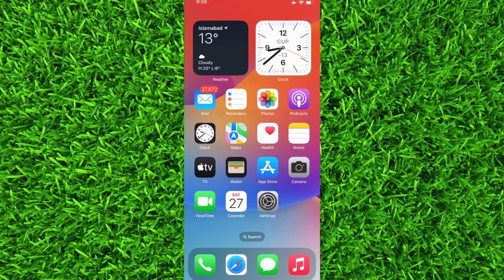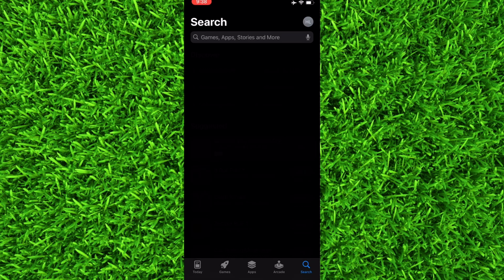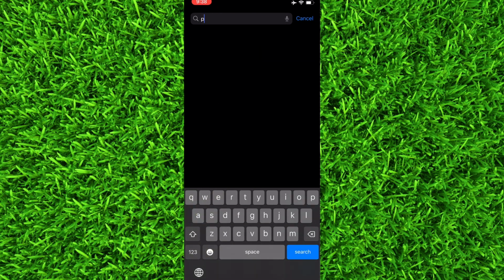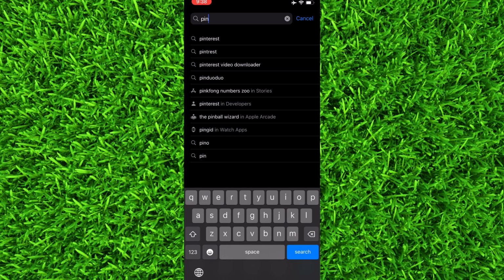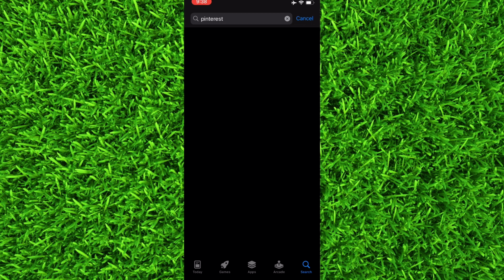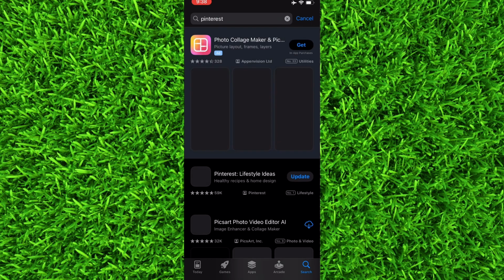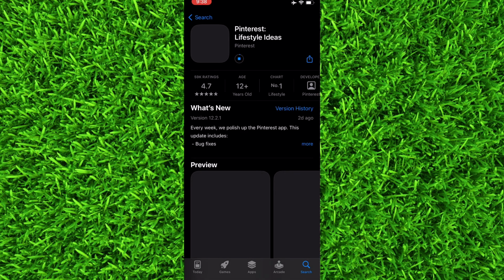So guys, first of all, the first thing you can do is to simply tap on the Play Store and then search for Pinterest. Or if you're on an Android, you can go to Google Play Store and search for the Pinterest app, and if it says update, just tap on it and your Pinterest app will be updated.